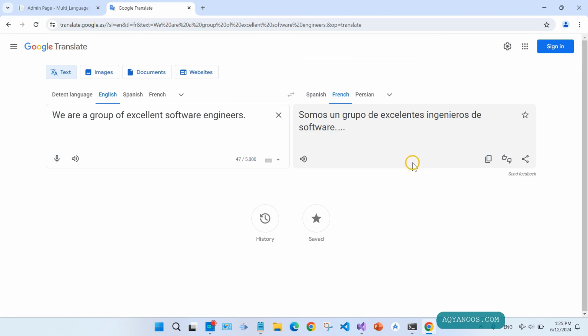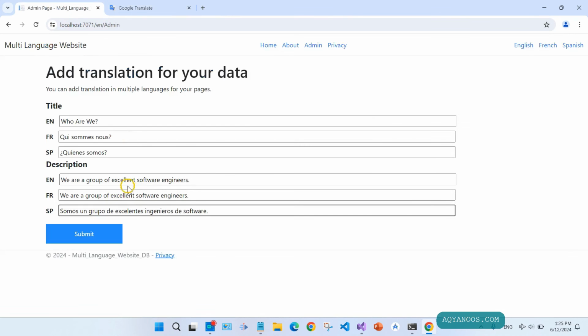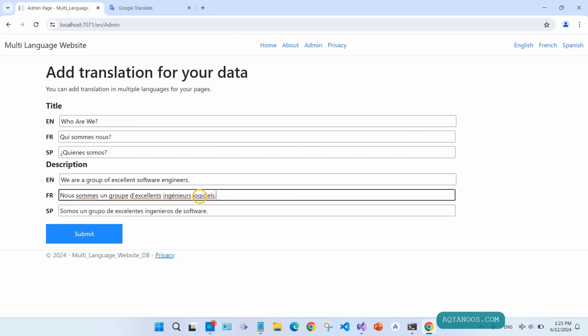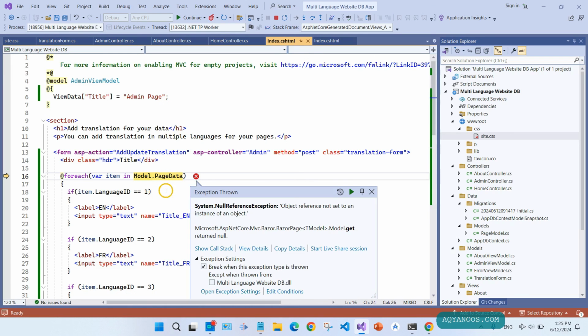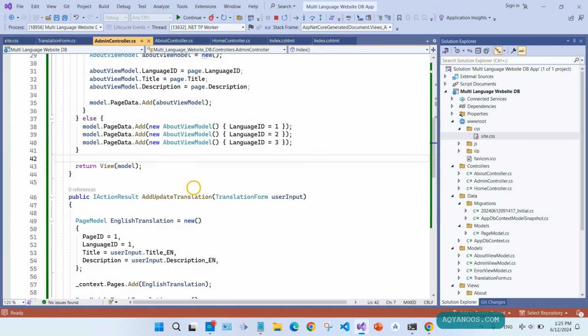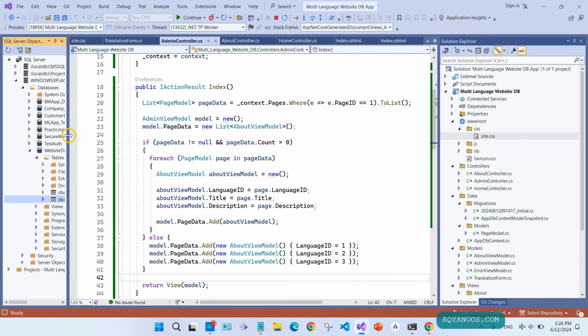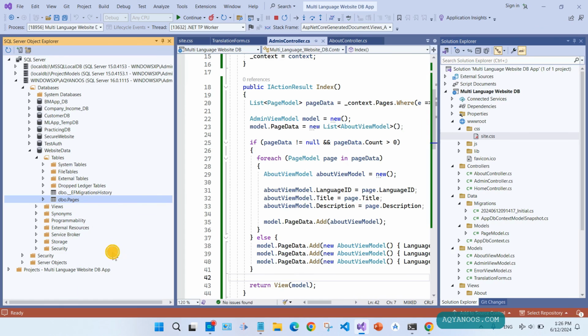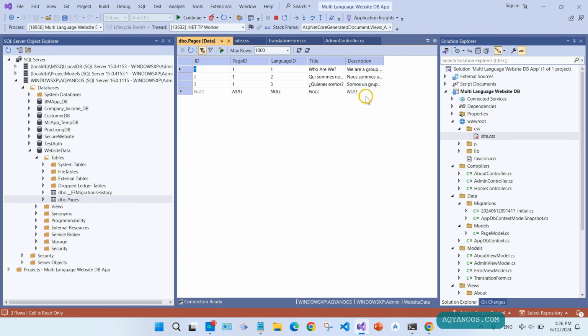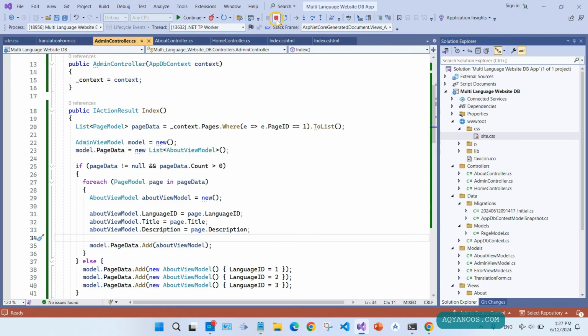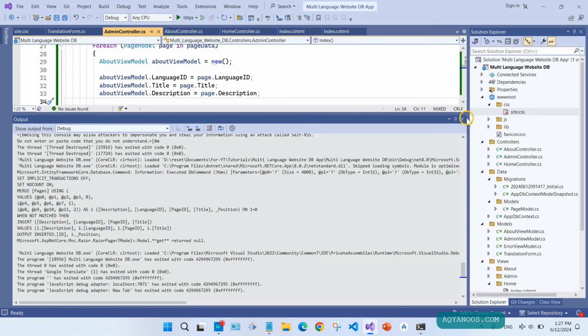And now for the French. Control V. And let us submit and let's see if we get any error. I think it is added. When it returns it is screwed up. Let us see in the database, view, SQL Object Explorer, page, view data. Well, here we have the translation page, language ID and stuff. Perfect. Stop it.